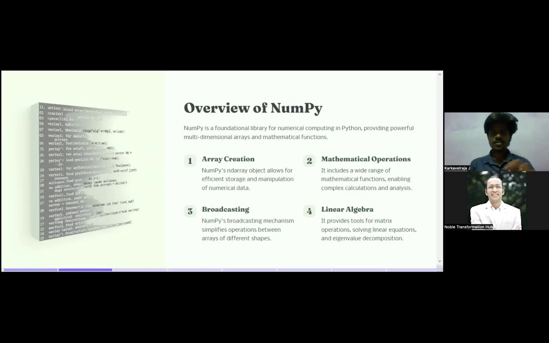So that's the slogan for this kind of library present in Python. Okay, let's see what is asked. First is array creation. NumPy's n-dimensional object allows for effective storage and manipulation of numerical data. Yeah, sure, because an array has some capability which isn't present in the complex data structures in Python.